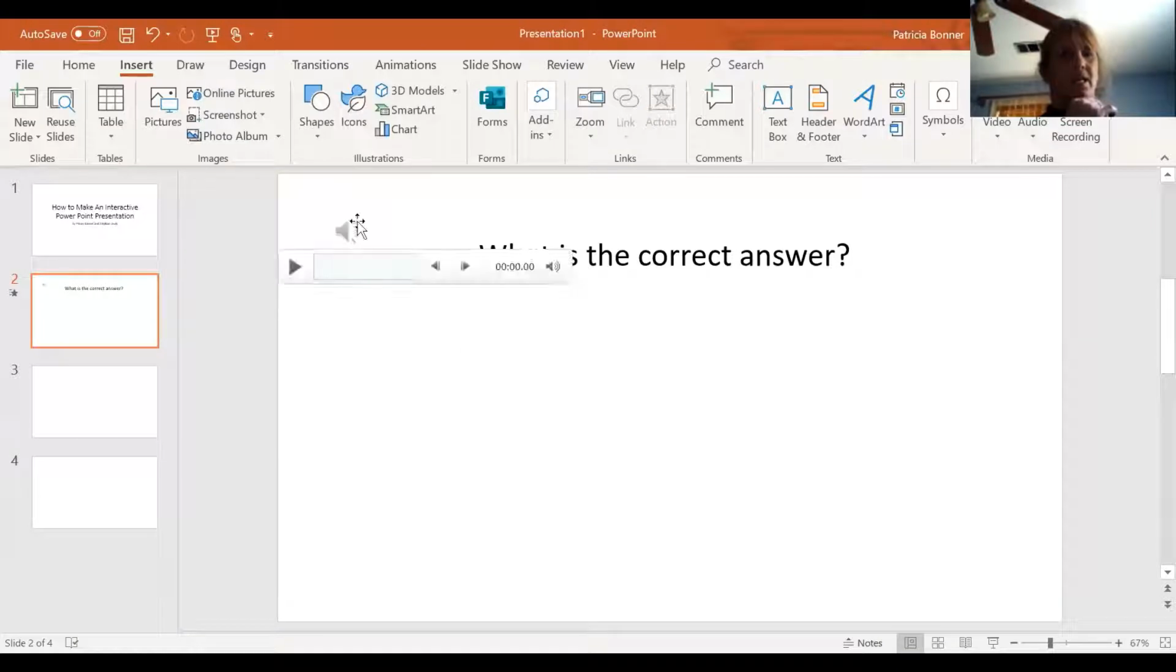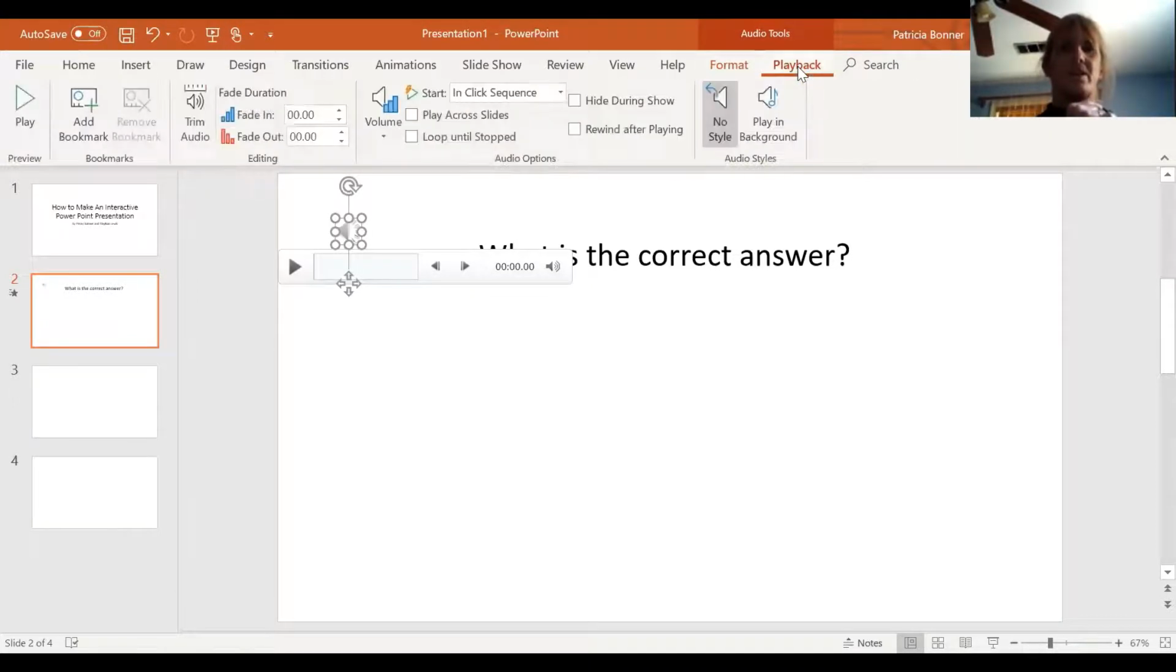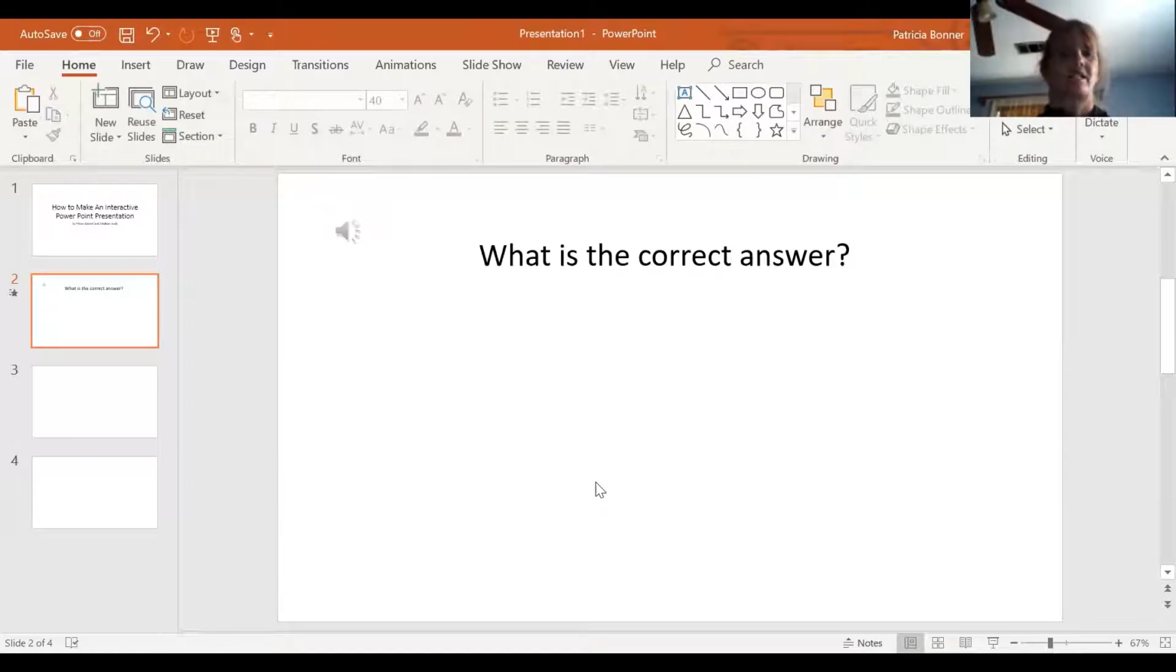If you haven't selected the little audio, those are not there. But when I press the audio, it comes up. And I want to choose playback. Okay. I want it to start automatically. Okay. And that's going to cause the audio to play immediately when the screen comes up. Okay, so the kid doesn't have to click anything, it just reads it for him. Yeah, so as soon as we see this screen, a voice is going to say, what is the correct answer?